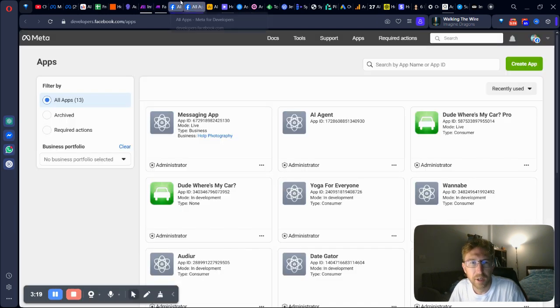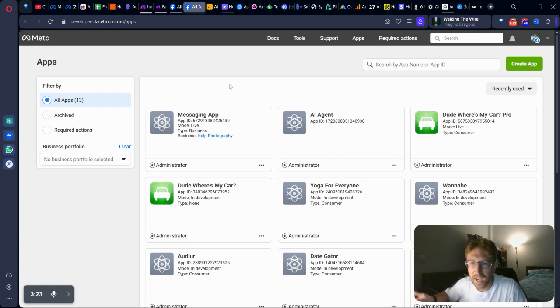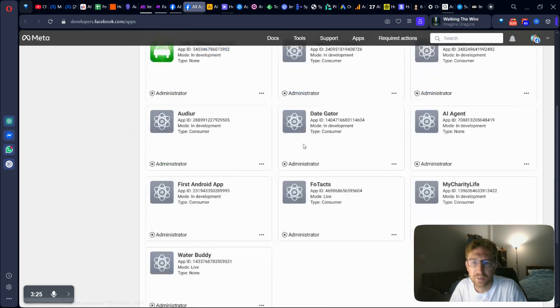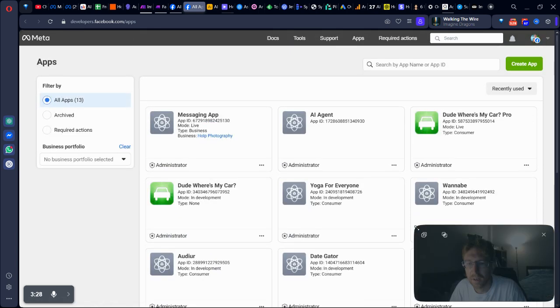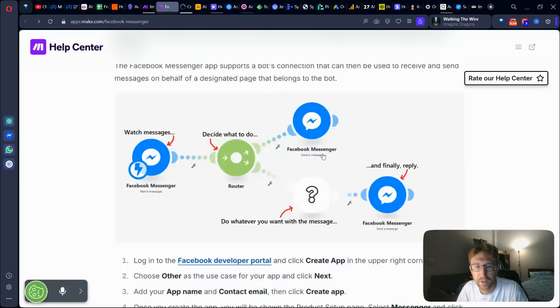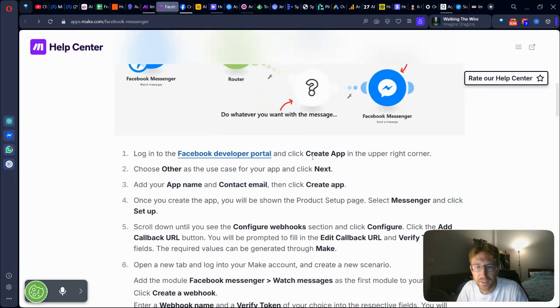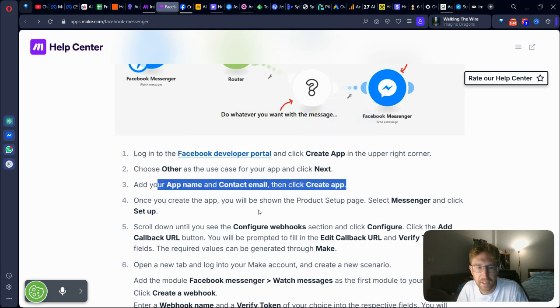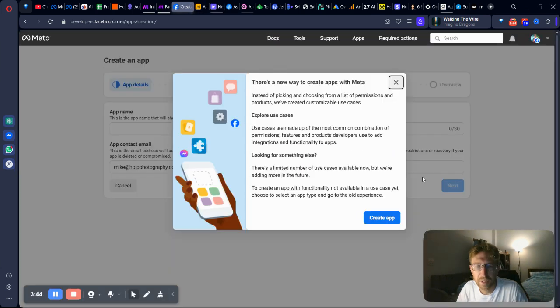And so now we're going to come over to developers.facebook.com/apps. And this is where we're going to create our app for Facebook Messenger. So I'll come back over to the help article here. As you can see, we need to create an app, choose other, add the app name, create the app, and then select Messenger and click Setup. So that's what we're going to do here.